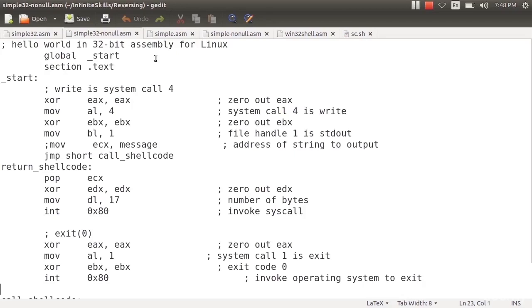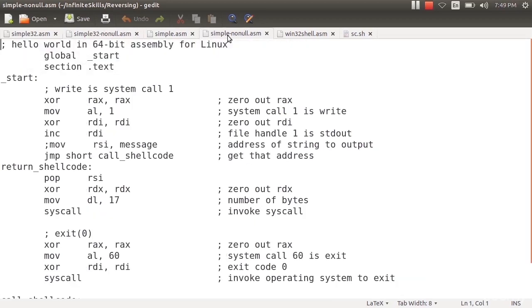Continuing our discussion of shell coding, we've looked at some 32-bit shell code for Linux, and now I want to show you the equivalent shell code with 64-bit Linux. It's pretty much the same with a couple of minor differences. System call numbers have changed between 64-bit and 32-bit.